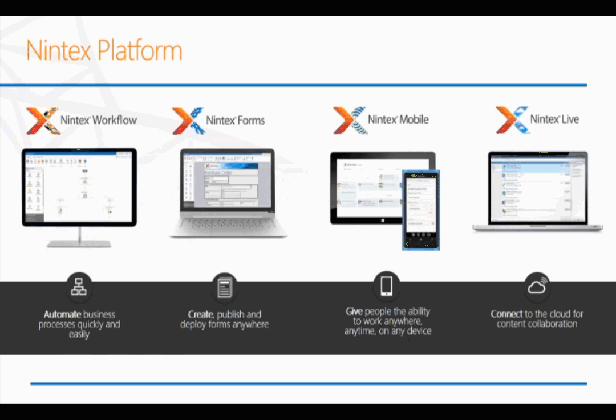The Nintex mobile piece comes with the Nintex platform, Nintex Forms. It allows you to extend your Nintex Forms to any device. You can grab the Nintex mobile app from the iPhone or Windows Phone app store, or on an iPad, and use your SharePoint login credentials to access Nintex Forms on the go. One of the particularly popular features of the mobile app is that it has offline capabilities, so you can access and submit forms without internet connectivity.